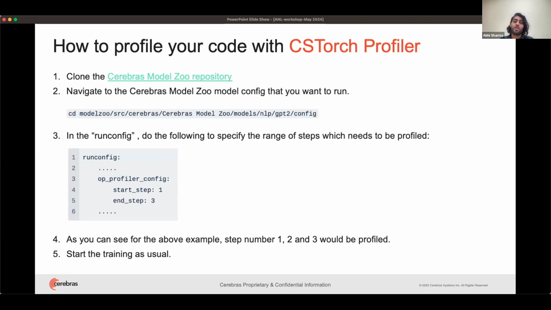So the first step is to make sure to clone the repository, and then you can navigate to the actual model that you'd like to inspect. There's an example seen here. You can cd into the model zoo config folder for, in this case, GPT-2, which is inside the NLP folder inside models. Then what you want to do there is go to the model configuration, and under the run config section, you simply specify how many steps for which you'd like the profiler to run. So you can specify op profiler config, as you're seeing here in step 3, provide a start step as well as an end step, and that's all you have to do.